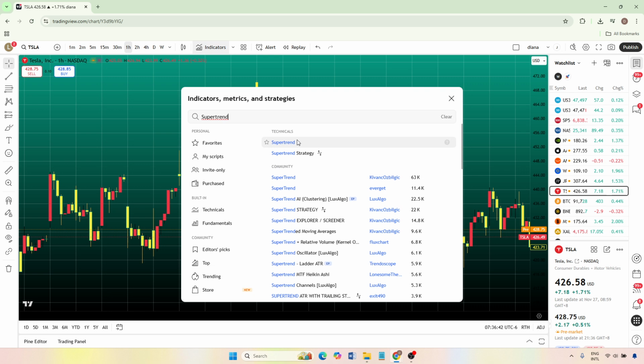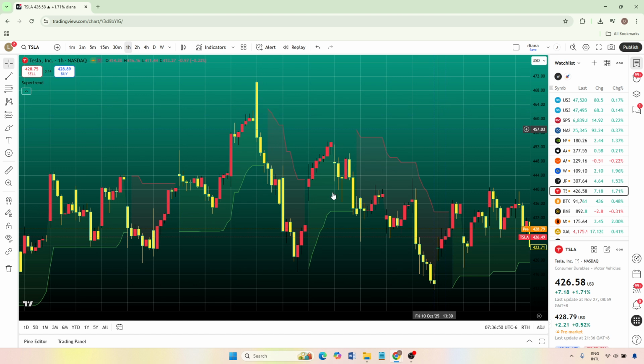As you type, TradingView will automatically filter the results. You should see the Supertrend indicator appear in the list, usually under the built-ins category. Once you see it, click on Supertrend to add it to your chart. Immediately, you'll notice a new overlay on your price chart with colored lines that change when the trend direction changes.